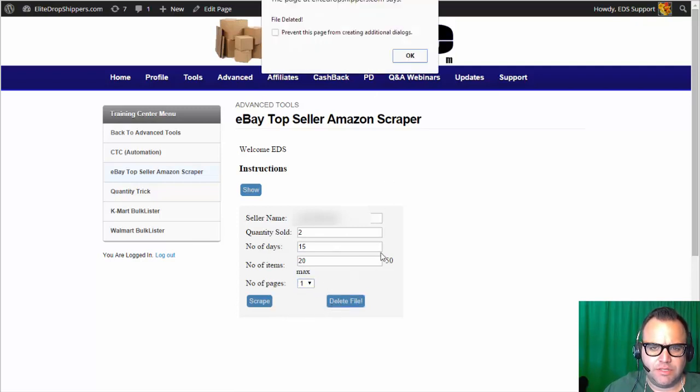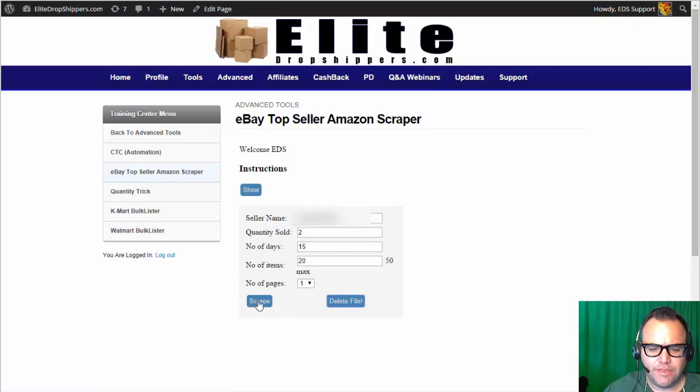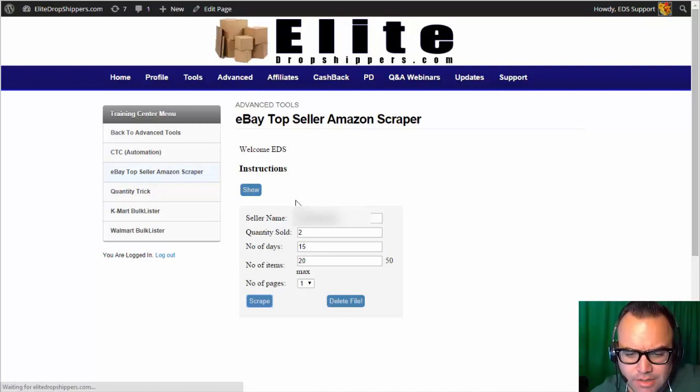So let me delete the old file, and then we're just going to click on scrape. If they've sold two or more, it's going to start going through and doing that. We'll let it run here for a second, but that's what this tool does. It's going to let you know which items to list, so you can take the guesswork out of what's selling. And then we teach you how to find these top sellers in the basic section, so you're going to learn how to find these sellers out there.